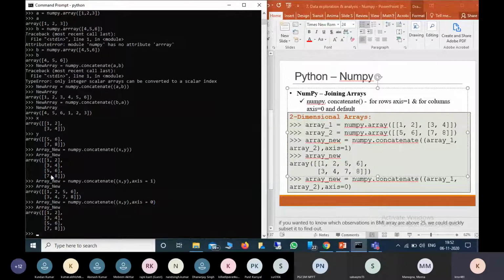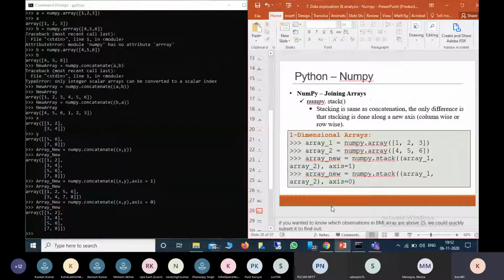So it will also give the same, because it is a default axis value. This way we can join using concatenate. There is one more function with which we can join the arrays, which is stack. Stack is also the same, but here it will join along with a new axis.